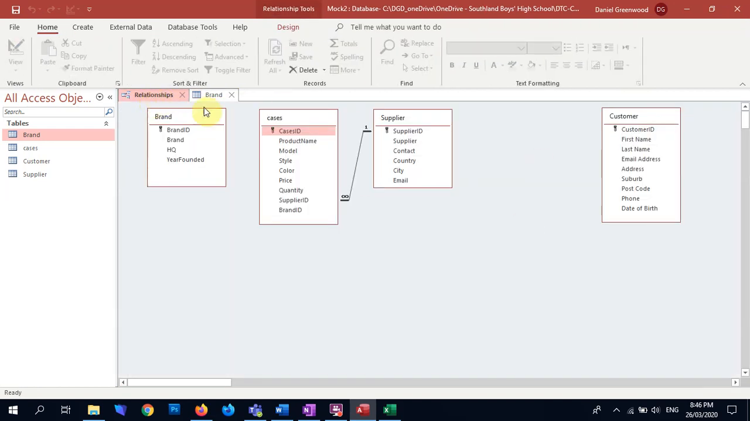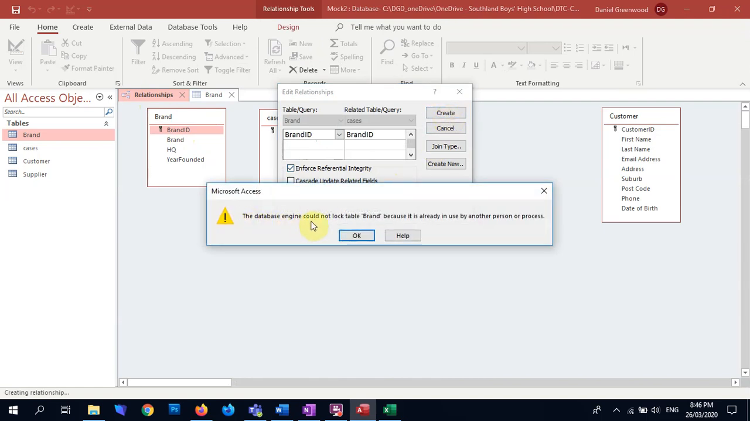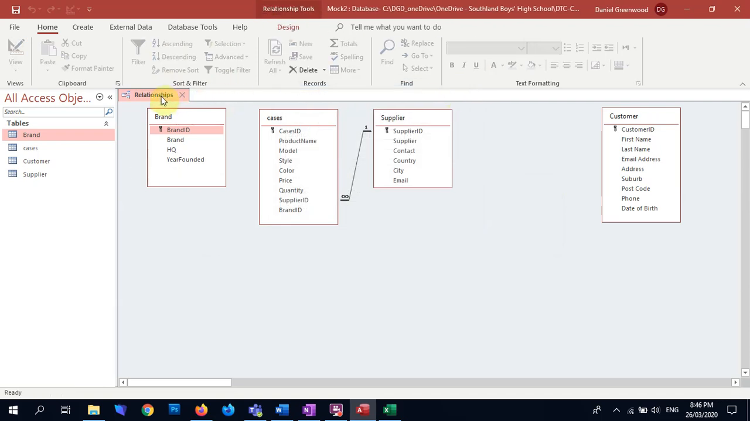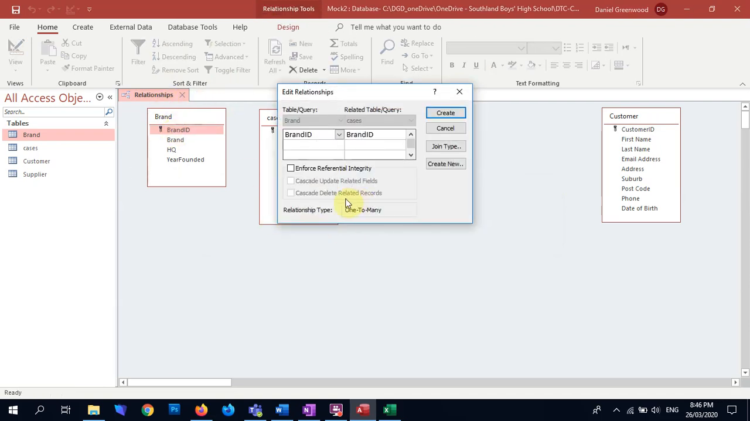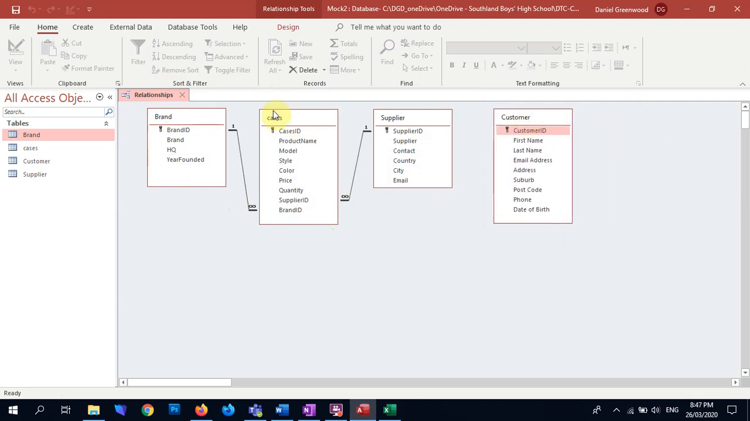Right, so we go back here and we try and connect them up. Brand ID, brand, enforce. Database engine could not lock table because it is already in use by another person or process. Okay, I've got it open. So I'm going to get rid of that, then do it. Enforce, create. It's happy. So there you go. There's your happy relationship all set up, and it's working, and that's how the numbers and stuff go in there.